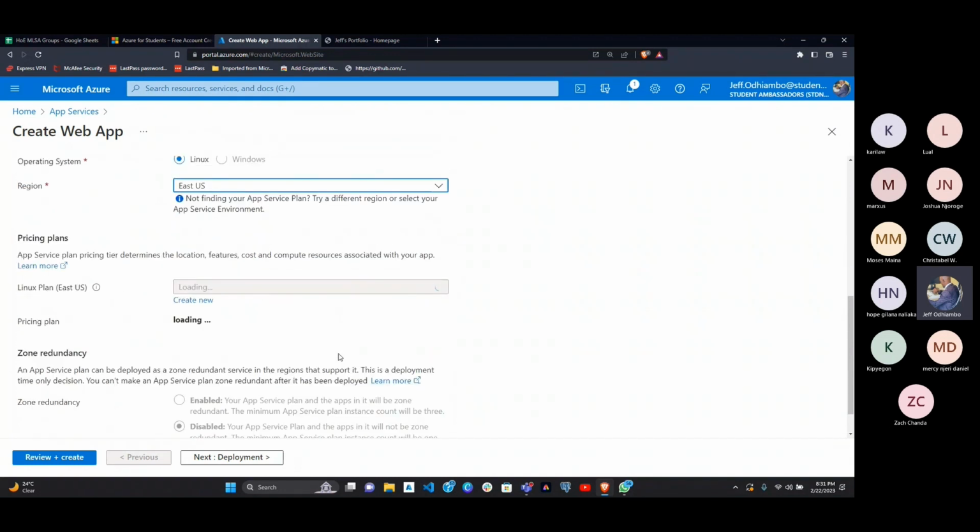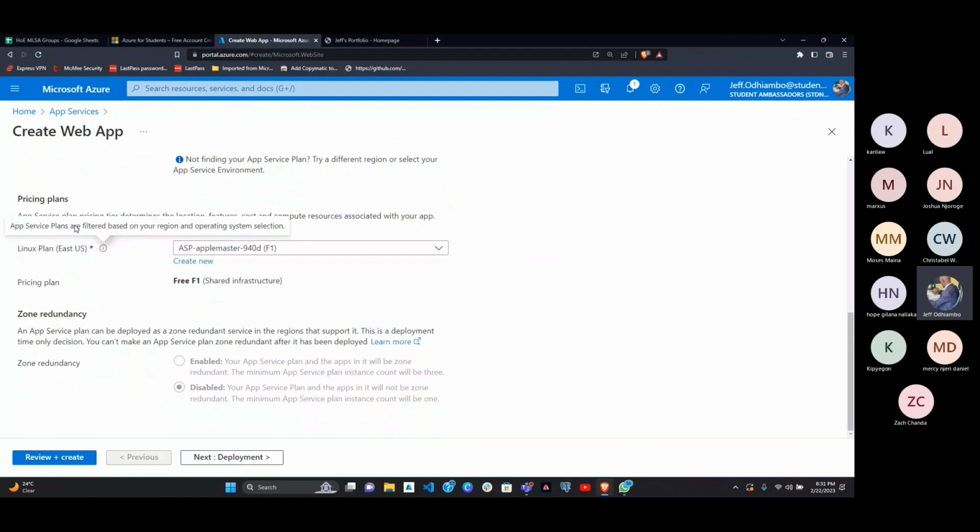Once I've selected the region, I'll go to the pricing plans. In the pricing plans is where you select a subscription tier, like premium, pro, basic, something of the sort. We have the pricing plans, and there's this link that you can use to learn more about the plans.